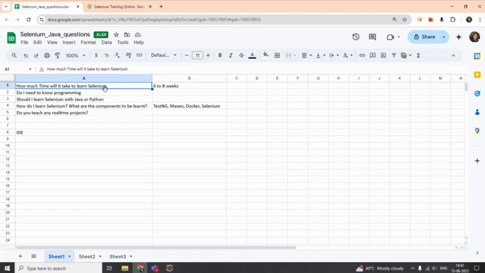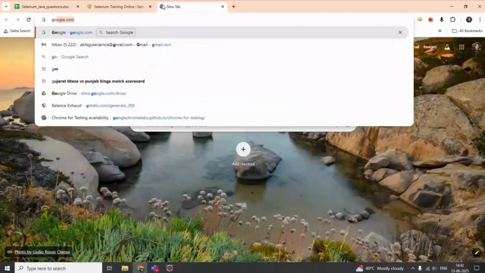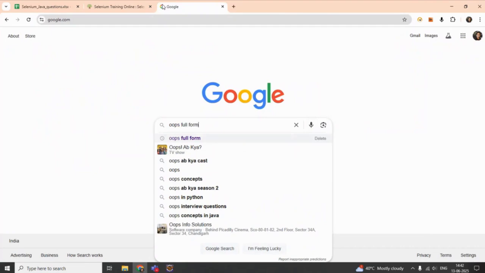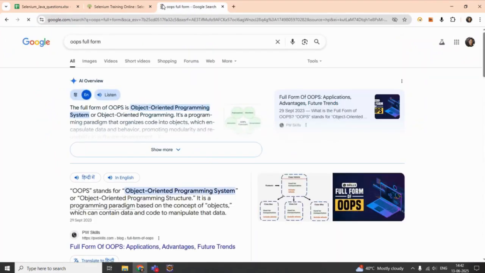If you want to have knowledge in object, first of all you will have to clear the concept regarding oops. You know oops. If I ask you what is oops, what will you answer me? It's object oriented programming, that's the full form.